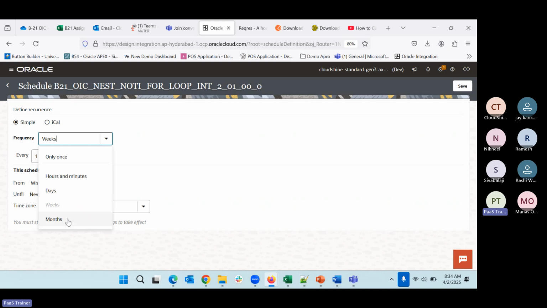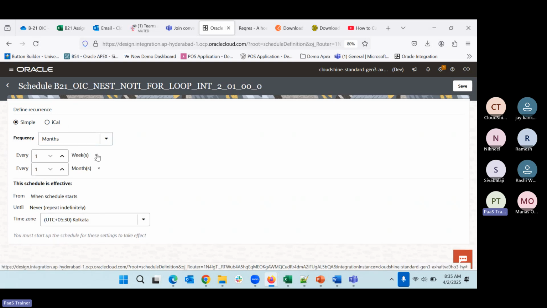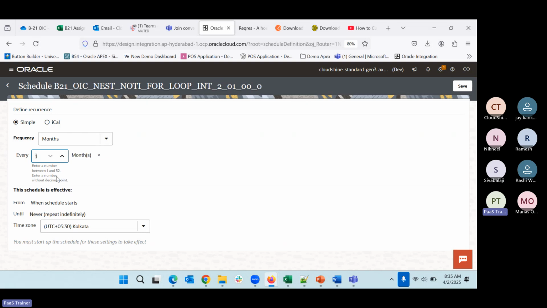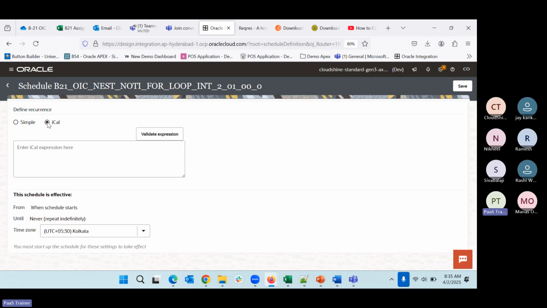In the same way, we have the month. These are the simple things. We can specify like every 2 months, every 3 months, whichever logic. If it is a simple thing, we can define it here. If we are not able to achieve it with the simple option, what we do is go to the next one, which is the ICAL expression.